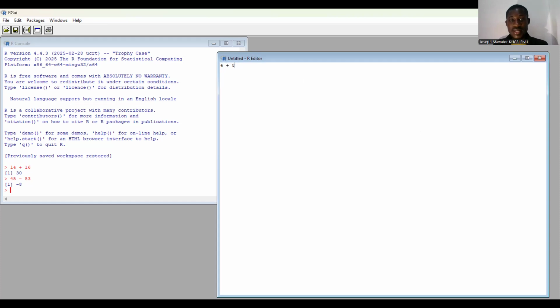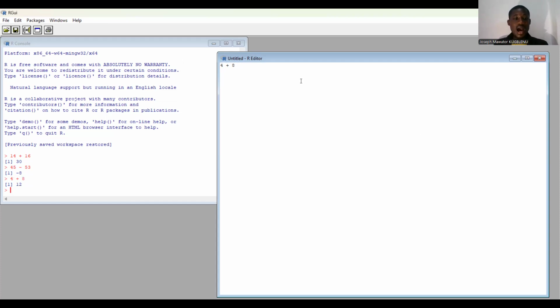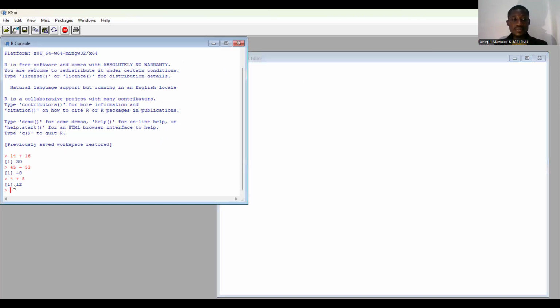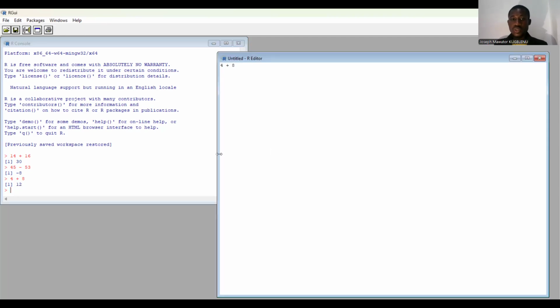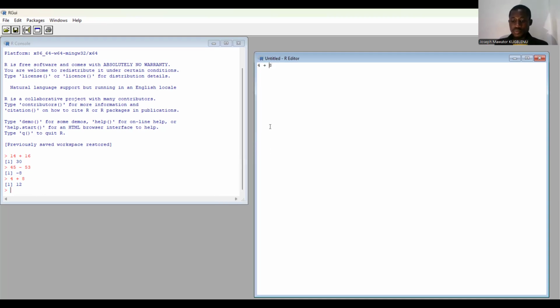And so to run this, I'm not going to press enter, but rather I'll press Control R. As you can see, as soon as I run it, this is the outcome. It gives me both the code and the outcome. Let's take another example.